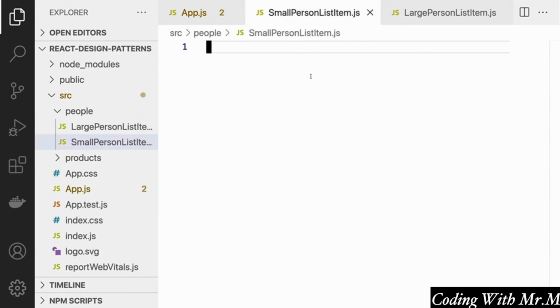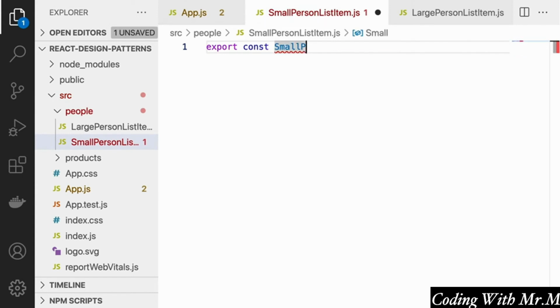All right, so let's go through real quick and implement each of these. First of all, we're going to start off with our small person list item. And we're not really going to add any styling to these. It's really just going to be small or large depending on the quantity of information that it displays. So for our small person list item, I'm just going to type this out real quick. We're going to say export const SmallPersonListItem. It's going to take a person as a prop.